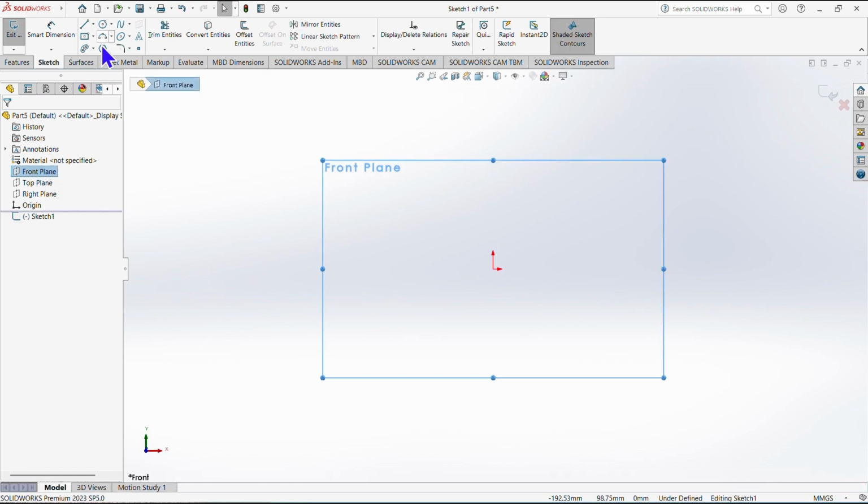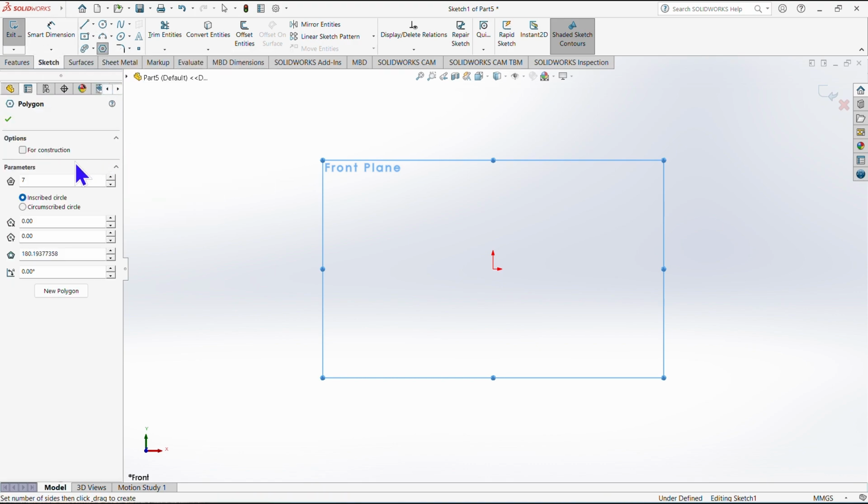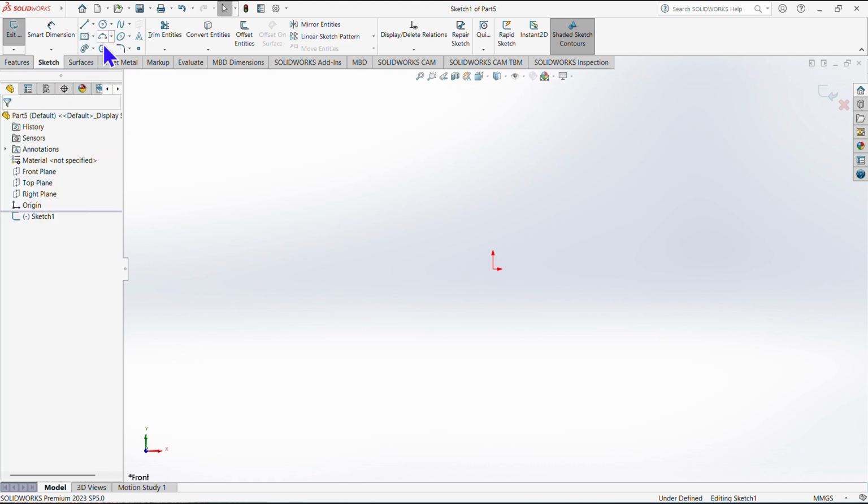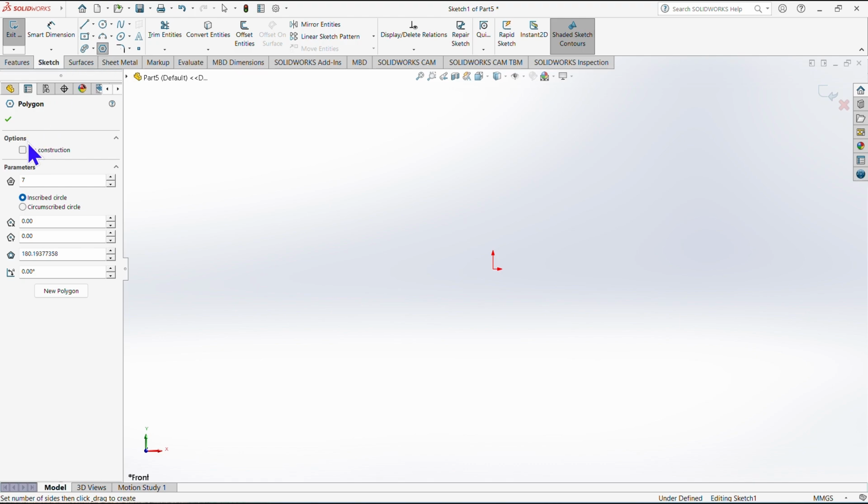You can see the polygon here in the sketch menu. Click Polygon. Here, tick for construction. Here we have a center line. If we want a polygon for construction, click here.